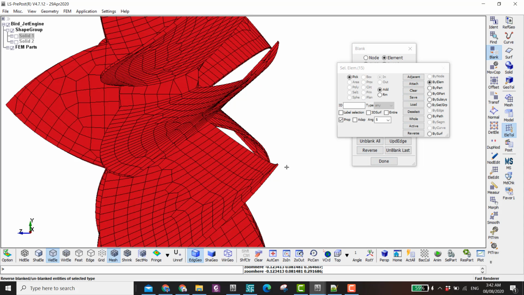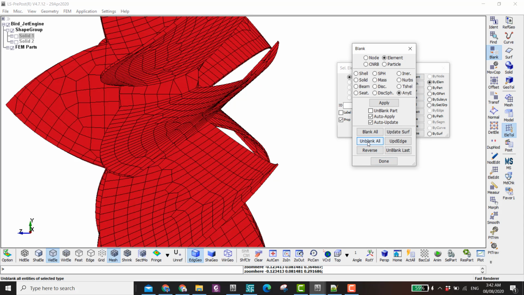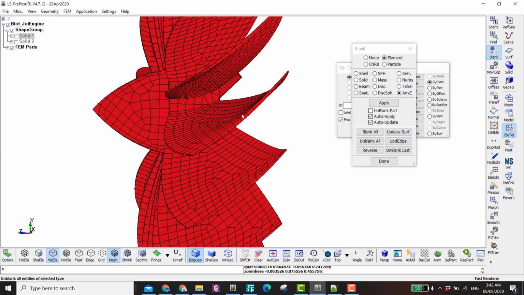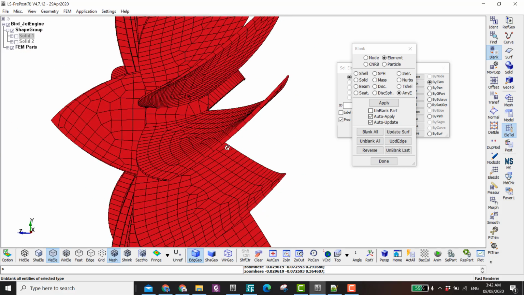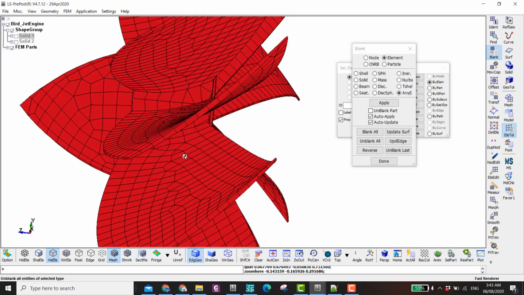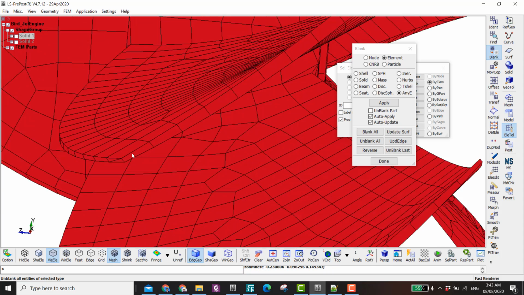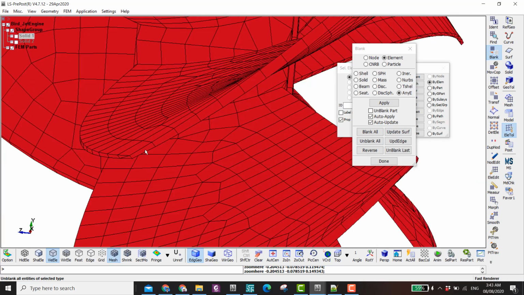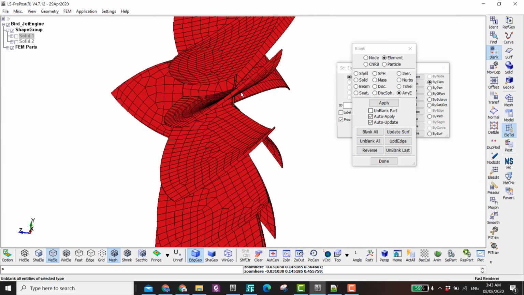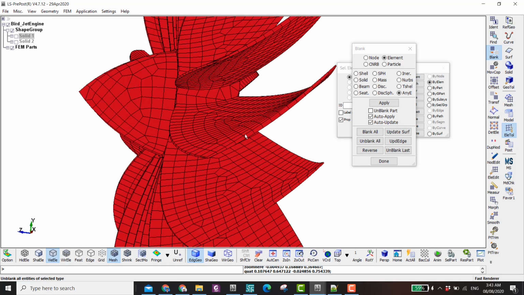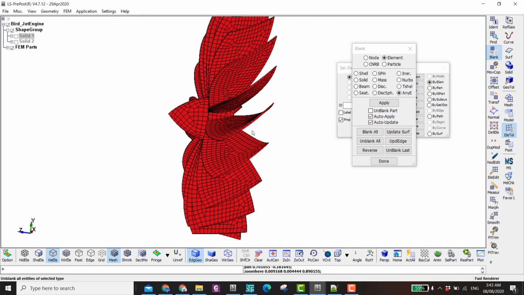So what we can do, we need to make it solid. Why do I want to make it solid? Because the thickness is not constant for the blades. You can see here at the side it is a bit thinner, and in the middle it's a bit thicker. That's why I better make a solid mesh. If I make it with the shell mesh, then the thickness will be constant, which will not be accurate.